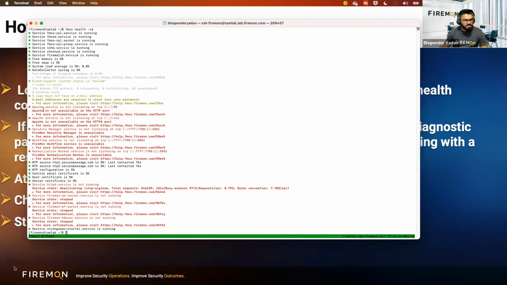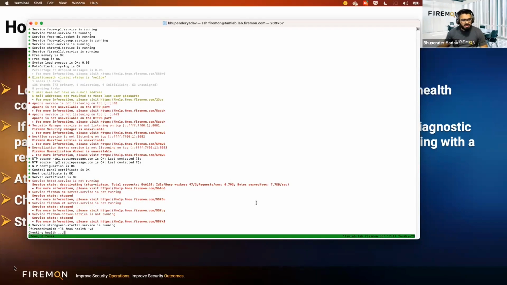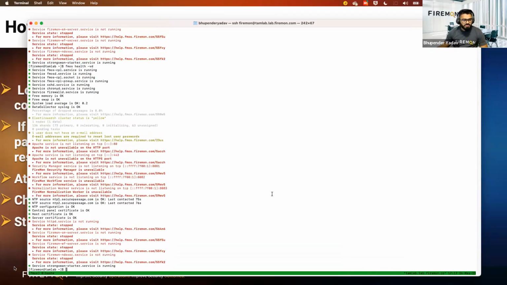So here you can see, like Brian mentioned, whenever you are having any production downstate, we always recommend to first log into the CLI of the server and run the command fmos health -vd. This will give you all the services which are down right now. And before doing anything, either a reboot or a restart, we suggest generating a MECDIAG of the server so that all the logs which caused the crash of the server are collected and you are good to share it with the support team.